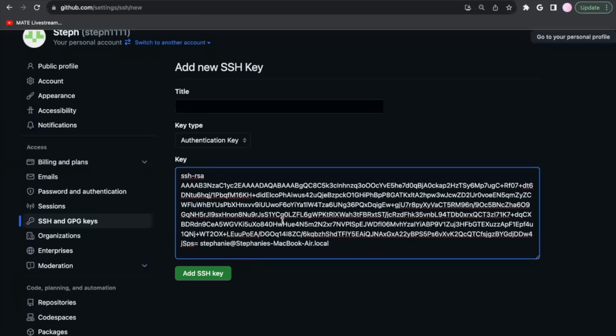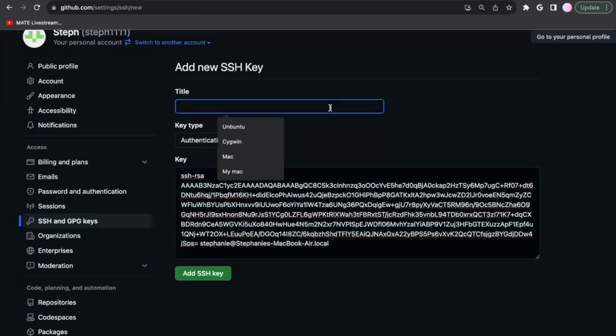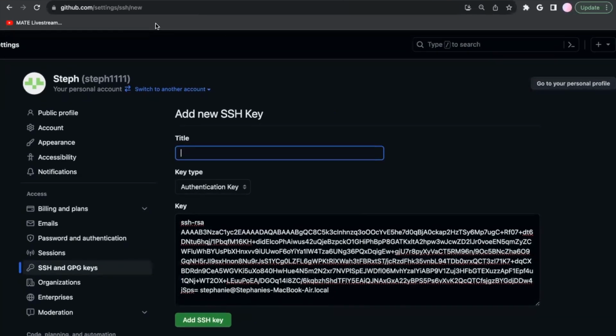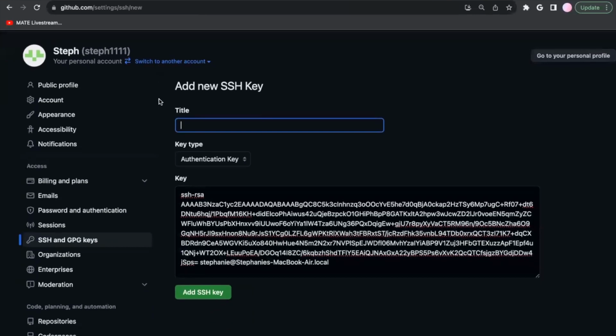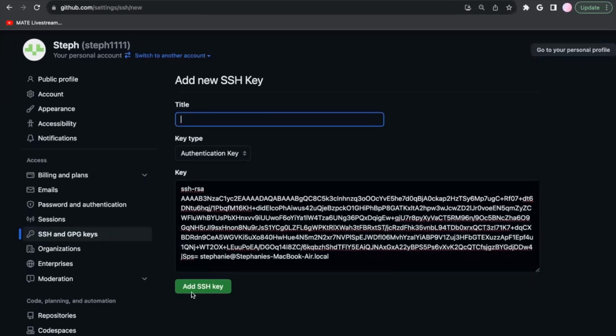All right, everybody good with this? All right. And now we're going to give it a name. So you saw that I had one that said my Mac, one that said my Ubuntu, etc. So just name it something that you know what system this is for. So you could just say my Mac laptop, or if you call your laptop a name, that would go here. And then you'll put your title and then you'll add the SSH key.